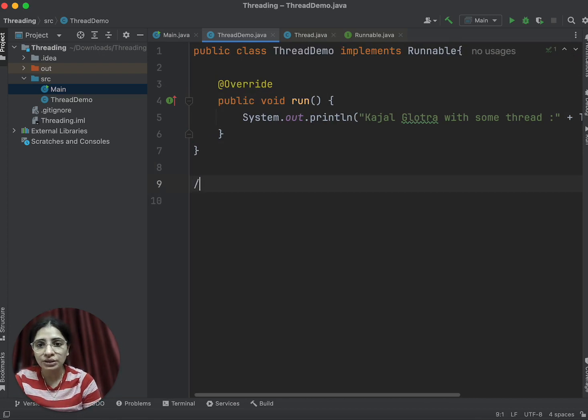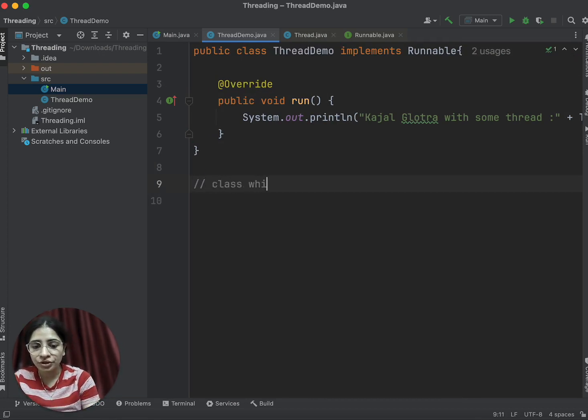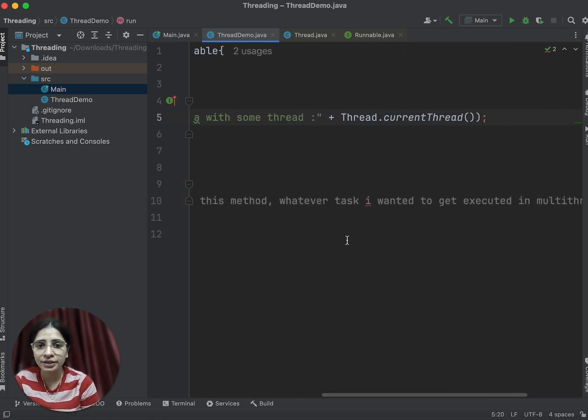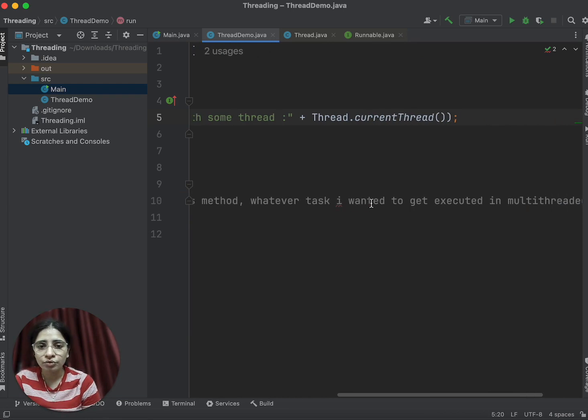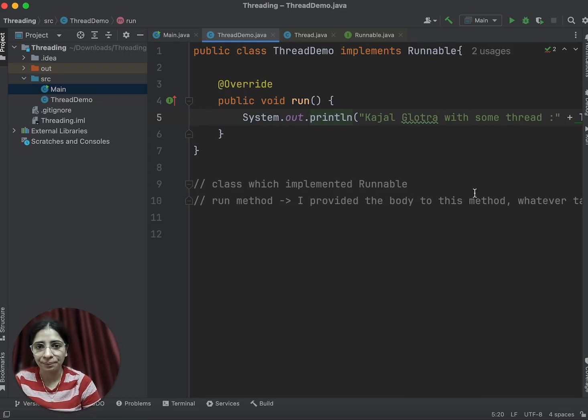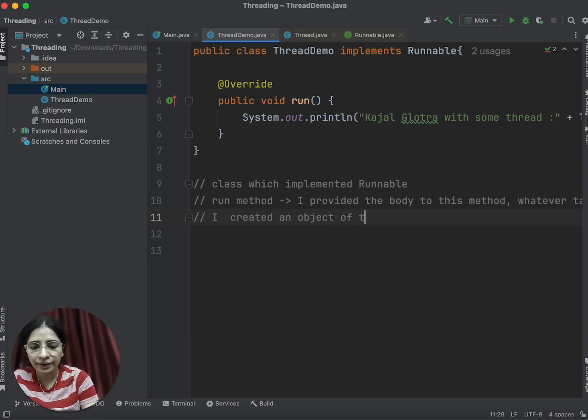If I write down the steps that we have followed: first of all, we created a class which implemented Runnable. That's the first step. Second, the run method, where I have provided the body of whatever task I wanted to get executed in the multi-threaded program. The third step was that I created an object of Thread with Runnable in it. What is the fourth step? I started the thread, and that's it.